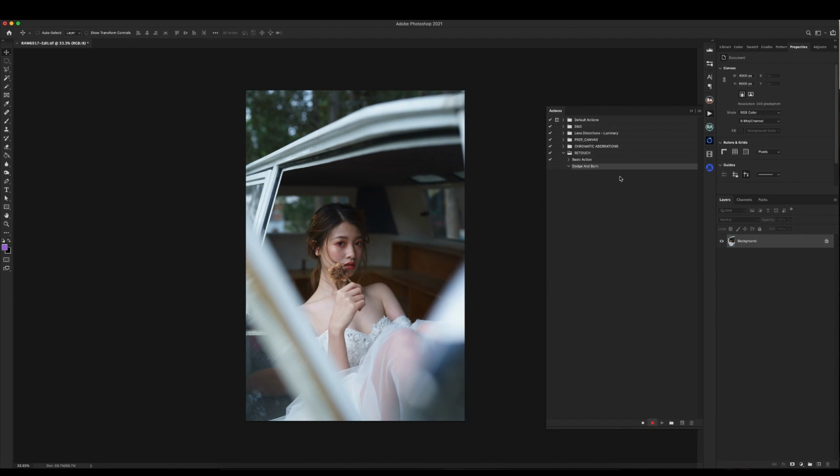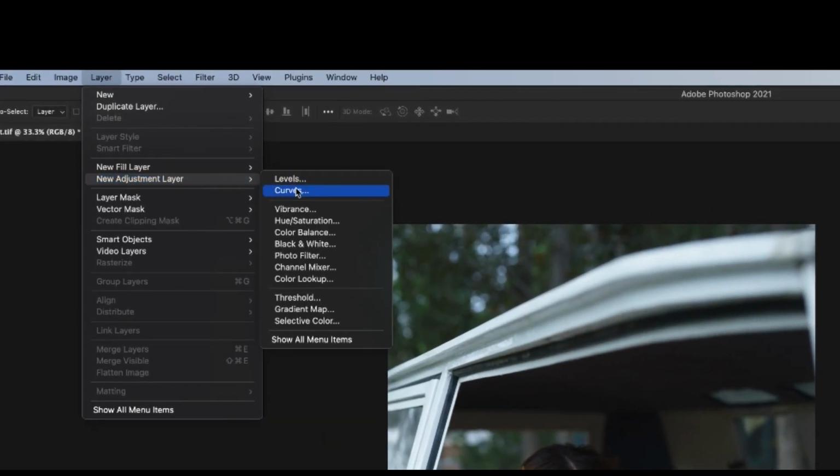Okay. In this tutorial, we're going to be using curves to create our dodge and burn layers, but there are also other techniques like using the 50% gray to create both the dodge and the burn layers. But in our case, we'll use the curves. So let's head over to the side and click on curves, or we could go up to layers, new adjustment layers, and curves.